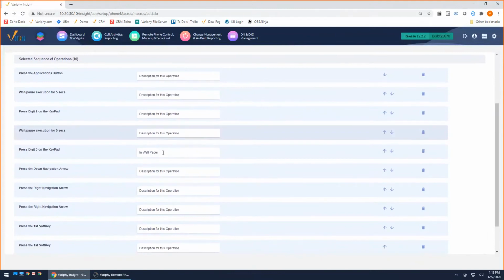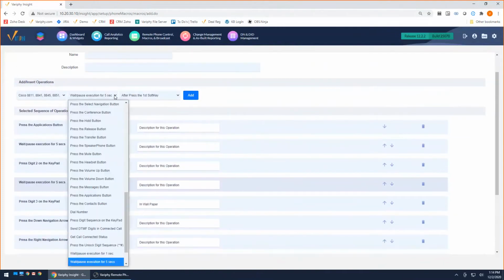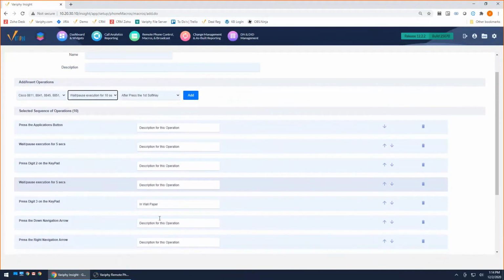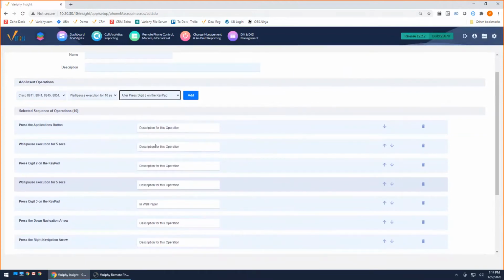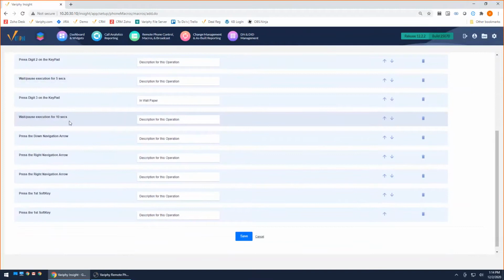So after the wallpaper, before I start navigating down, you notice it took a little bit more time to render. Depending on how many different wallpapers you have up on your call manager server that it's pulling from, it could take a little while. So after the wallpaper, I'm going to go ahead and add, instead of a 5 second delay, I'm just going to add a 10 second delay. And where we want to add that, we're going to add that right after digit 3. Digit 3 is what brings us into our wallpaper.